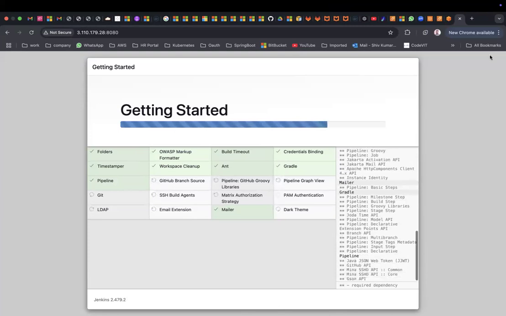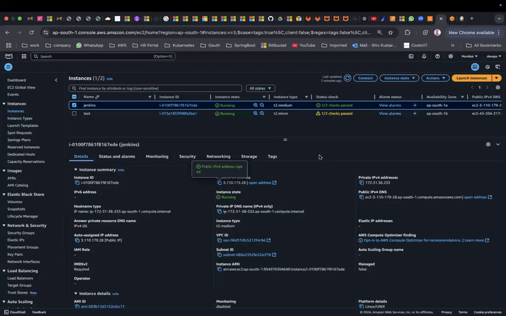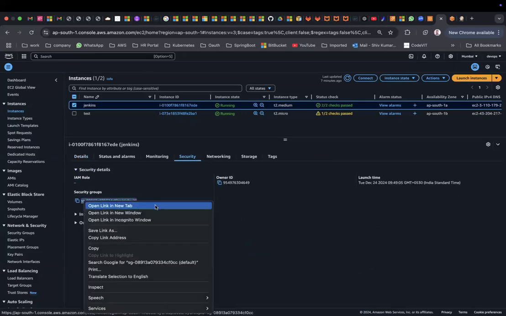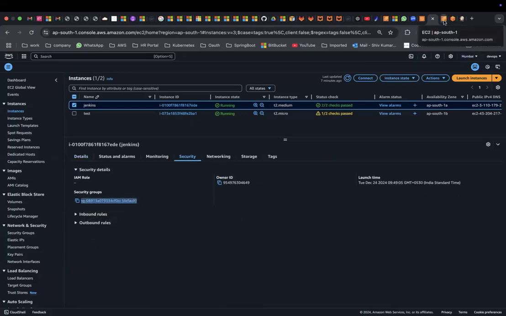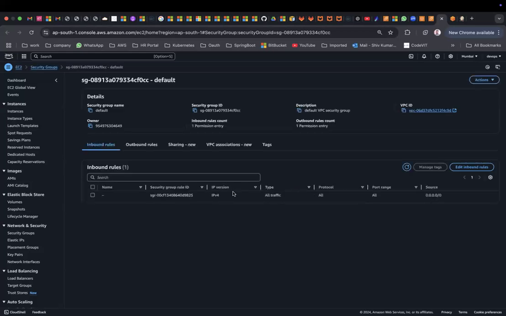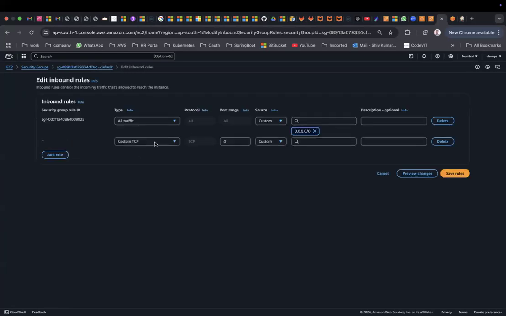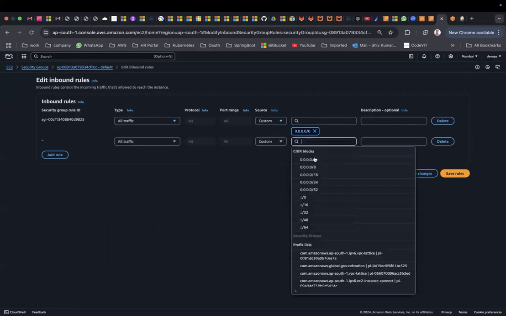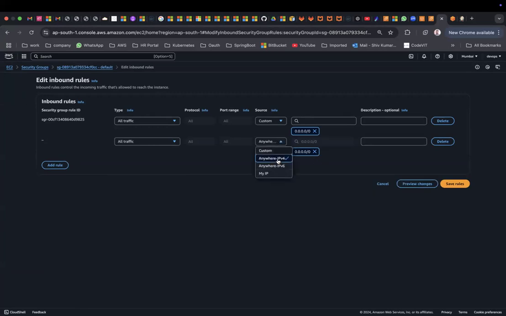When you create this virtual machine, make sure you go to the security group for that particular virtual machine. Click on this security group and open a new tab. As this is for practice, I am allowing all traffic. Click on inbound rules, click on edit inbound rules, click on add rule, and give all traffic in this option. Give 0.0.0.0/0 for anywhere IPv4, and click on save rule.